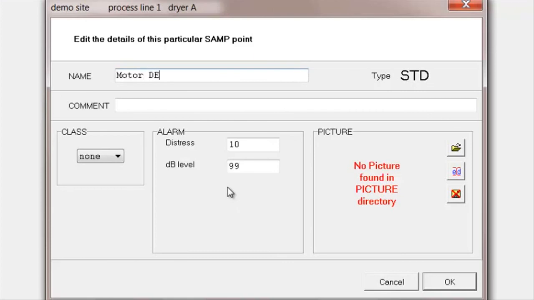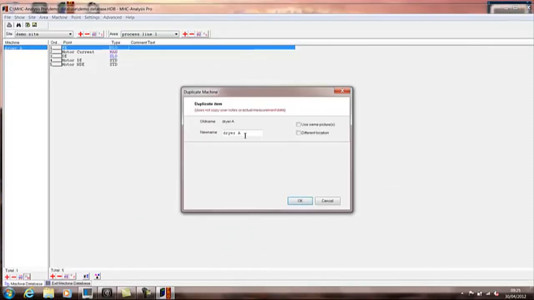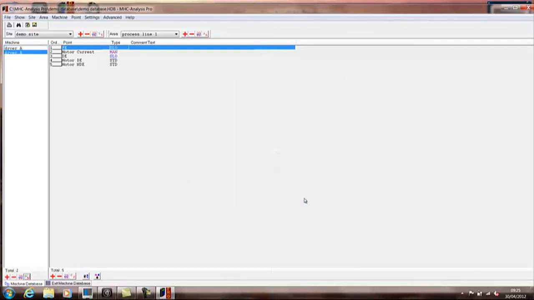In order to add similar machines without having to re-enter all the information, click the Duplicate tab. You will then be prompted to change the name of the machine, but the software will duplicate all other points. These can be edited in turn if needed. By adding this detail, you have created an organized and detailed database ready for data to be entered.